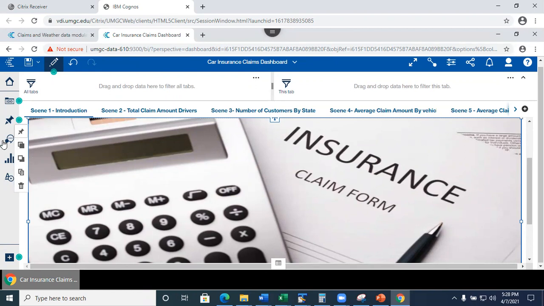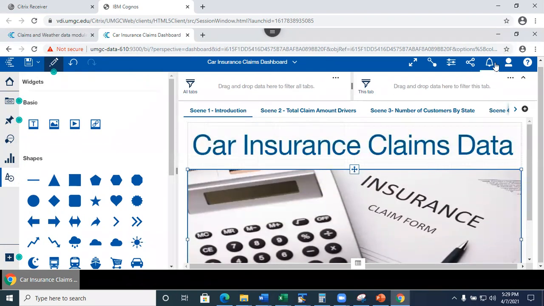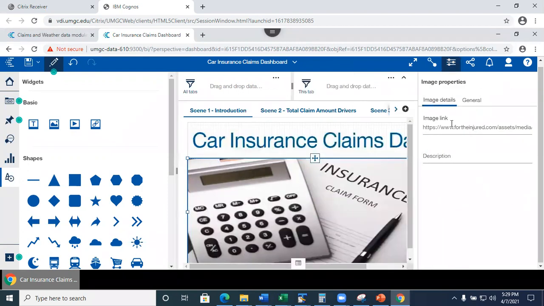So how did I add an image? I went to the widgets in here, and this is an image. I just drag and drop this, and then I specify the URL. Because if I click on this, I can look at the properties of this. See this? It's just the URL.